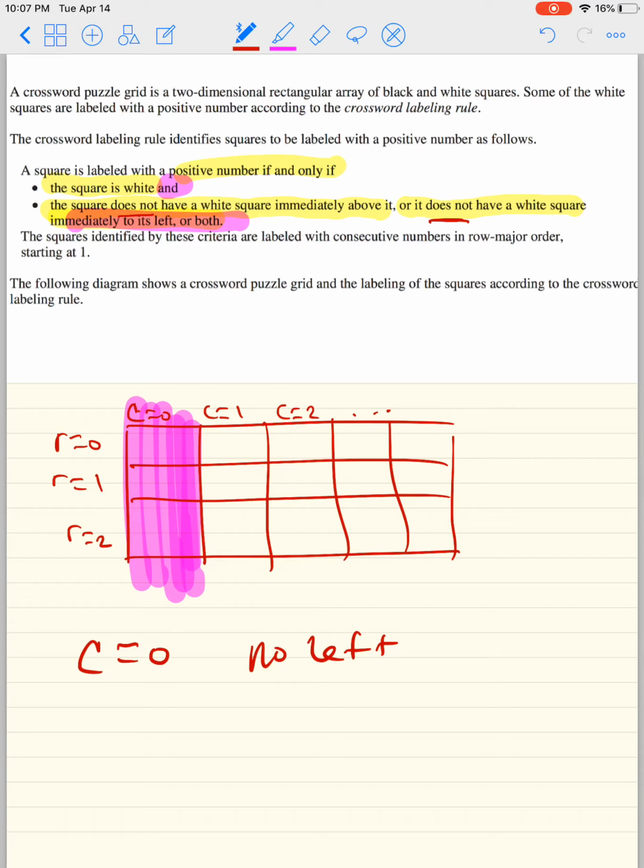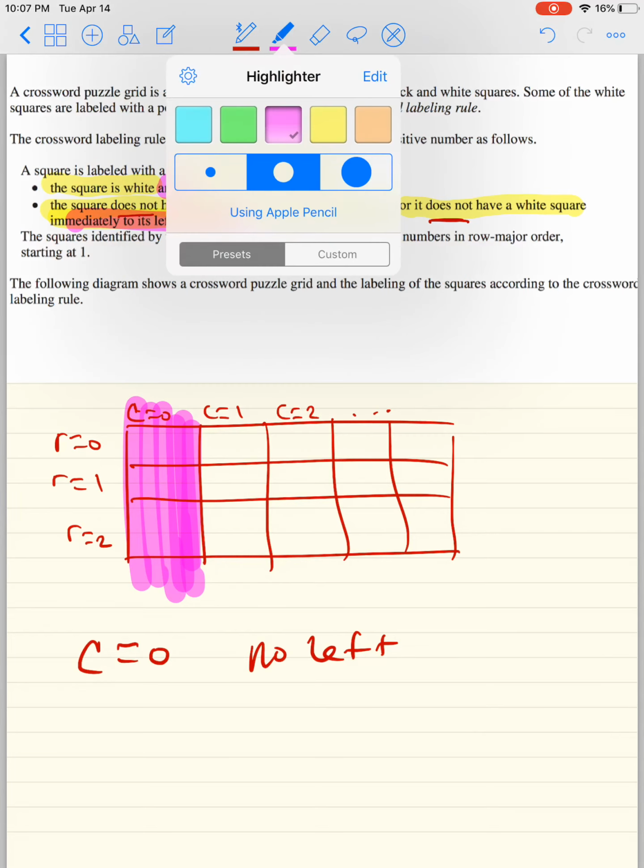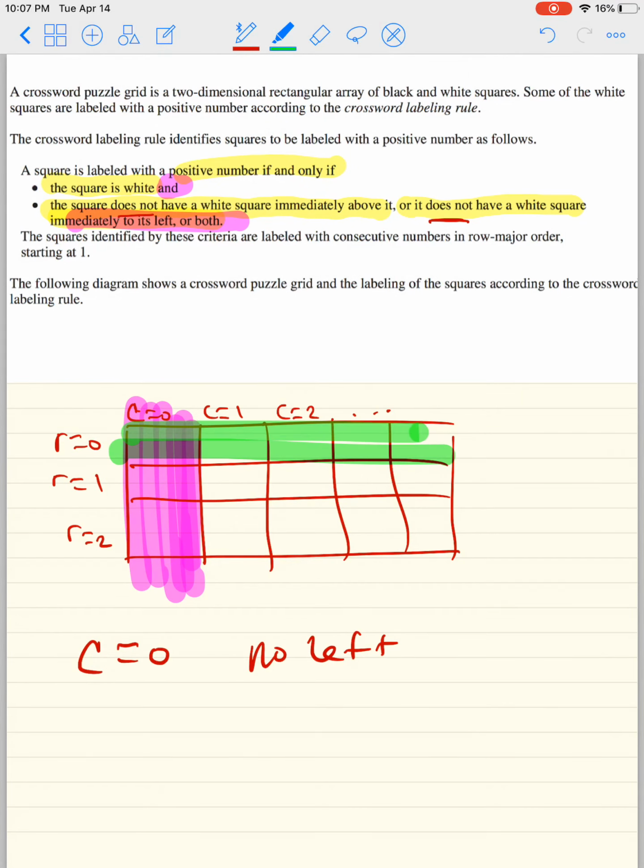So that works. And what else doesn't have anything above it? In this case, these guys don't have anything above them. So that's row 0. Row 0 has nothing above it. Well, does anything else help us here? Yeah, let's talk about this.